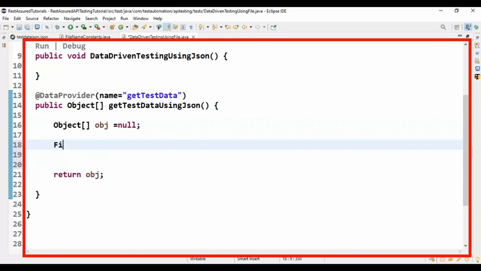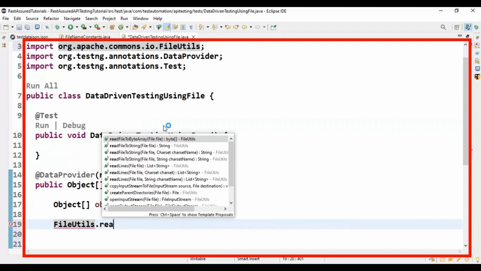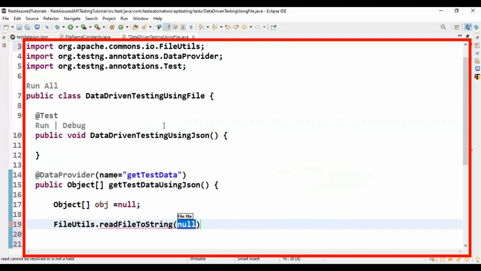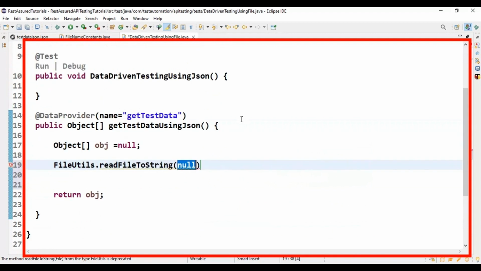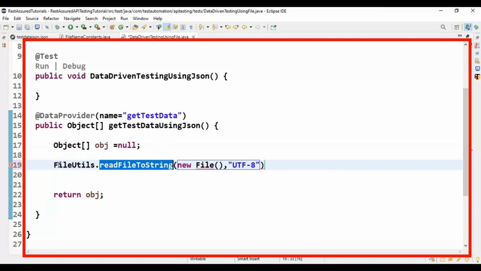Here I'm using the FileUtils class, and I'm calling the method called readFileToString. Inside this we have to specify two parameters. The first one is the file location, so we need to pass the file object. Then, after a comma, we pass the UTF-8 encoding, and here we pass the object of the file. Inside the file we specify the file location, so that this method will read our JSON test data file and return it in the form of a string. Then we can assign it back to a string variable.